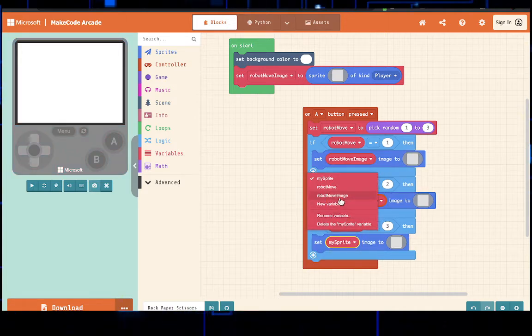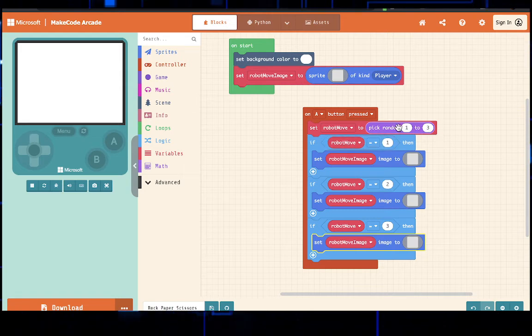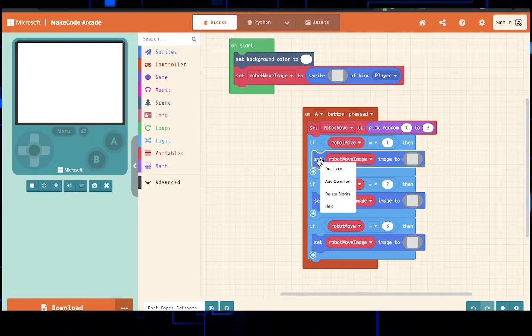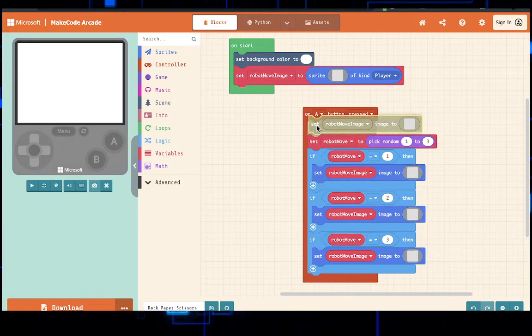So you see we're setting up some simple logic here that if robot move, which is going to be random here, equals 1, we're going to show some image. If it's 2, we're going to show another image. And if it's 3, we're going to show another image. Okay? The first thing we're going to do is we're going to clear out our image every time we press.